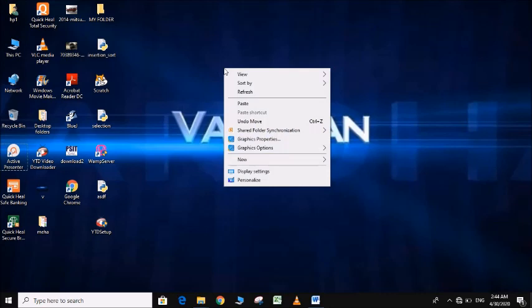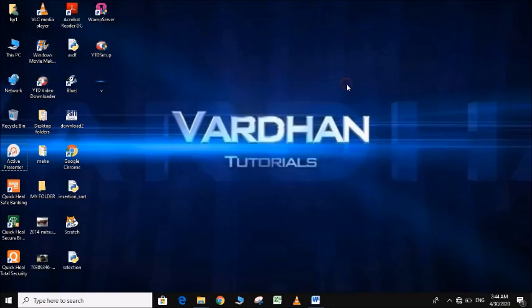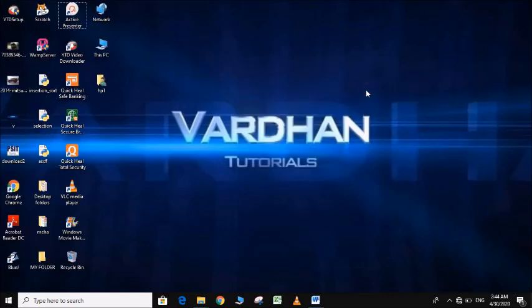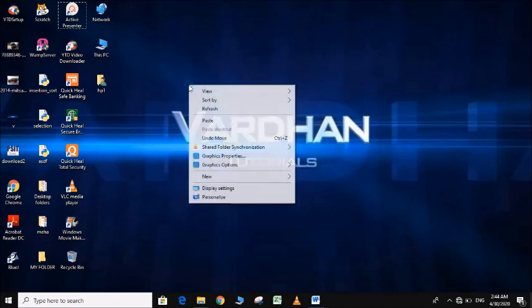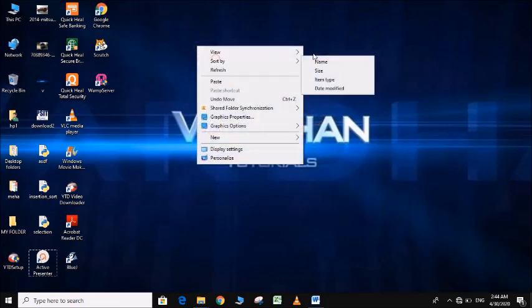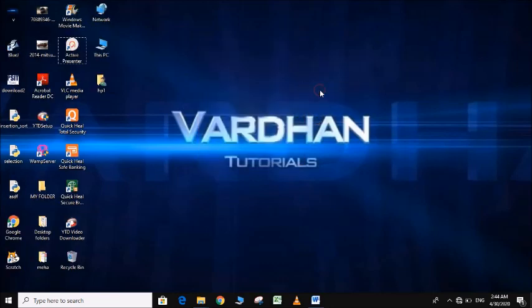Now I will show you how to arrange or sort the icons. Right click on your desktop area and then select Sort by from the menu. If you want to arrange your icons by their name, you can click on Name. If you want to arrange your icons or folders by their size, it will look like this. You can see the changes, and if you want to sort by type, it will show here, and Date modified, so it will change like this.